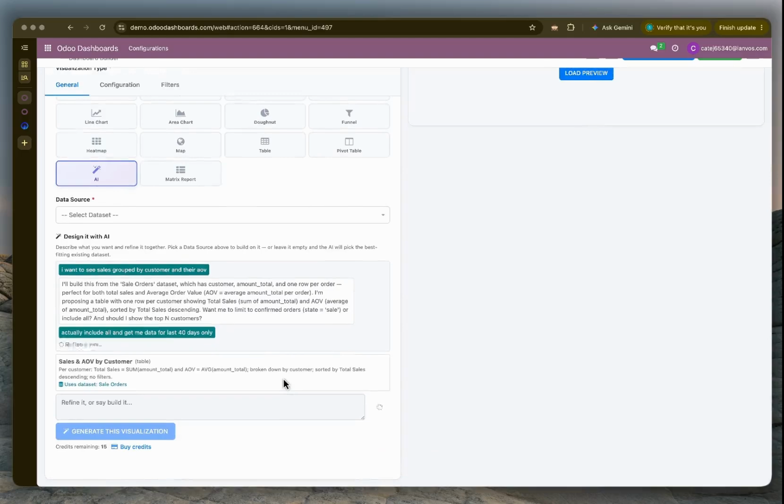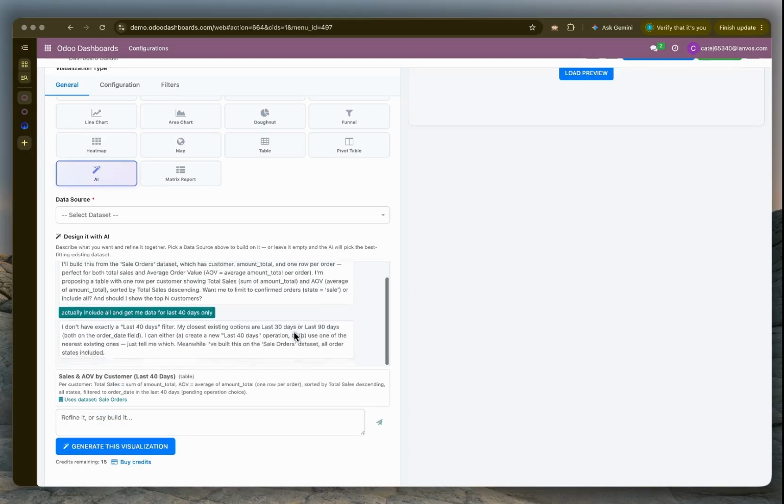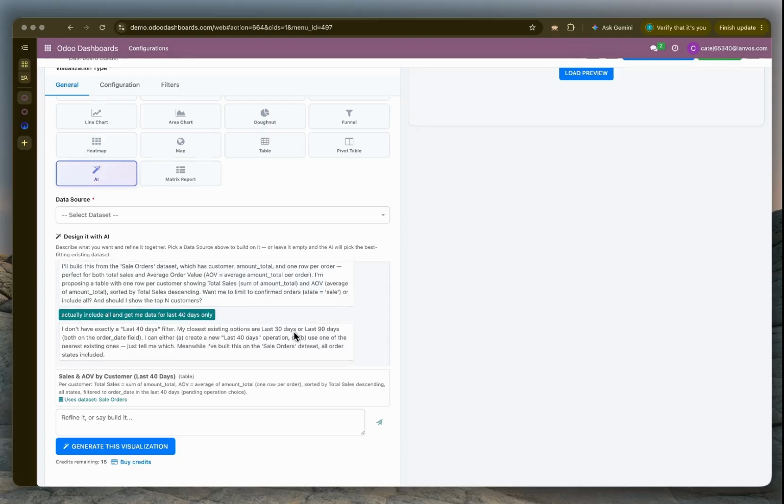So essentially I've given it a different requirement this time, that I only want to get data for the last 40 days. So what this will do is build a relative date operation. My requirement is that anytime I open up my dashboard, I just want to look at the data for the last 40 days. So if 30 days have passed, when I look at the dashboard after 30 days, it's still going to show me the last 40 days. So it's not like a fixed date.